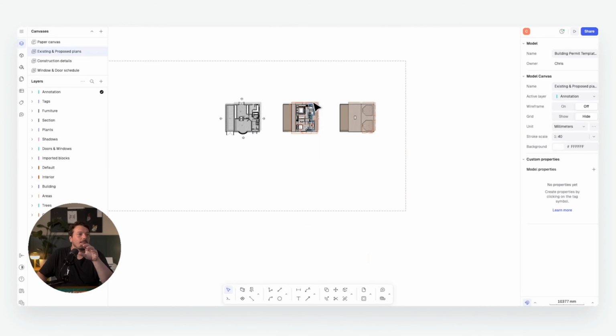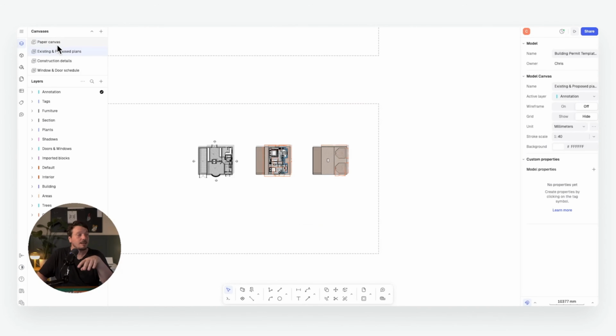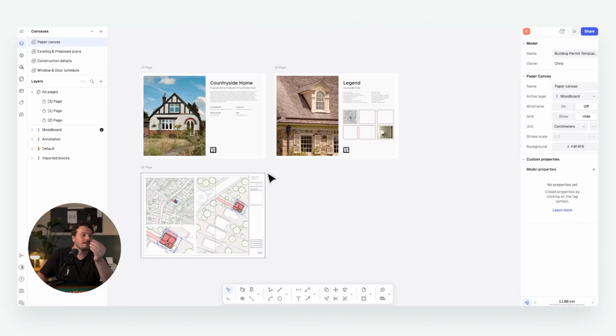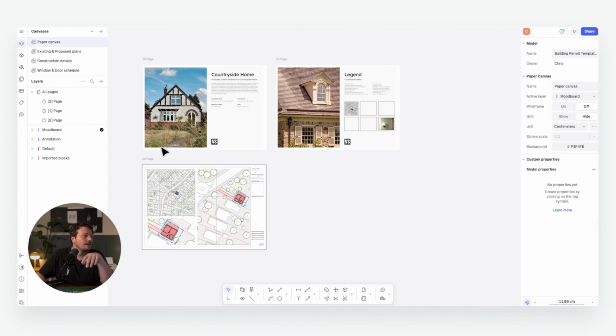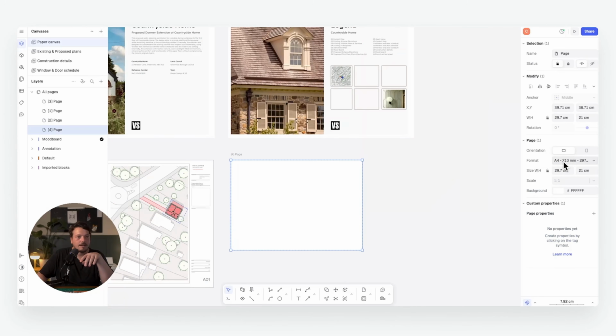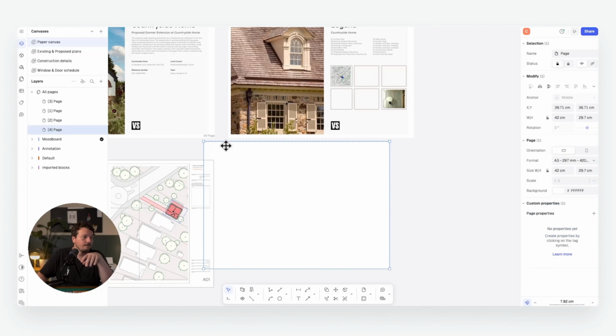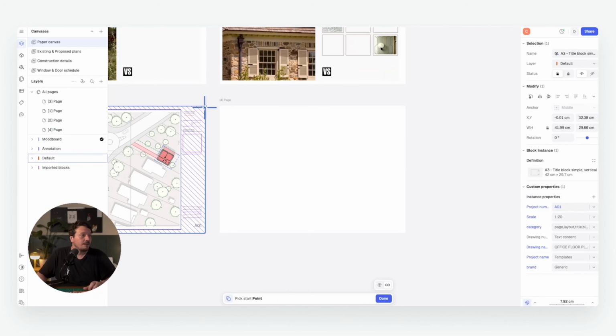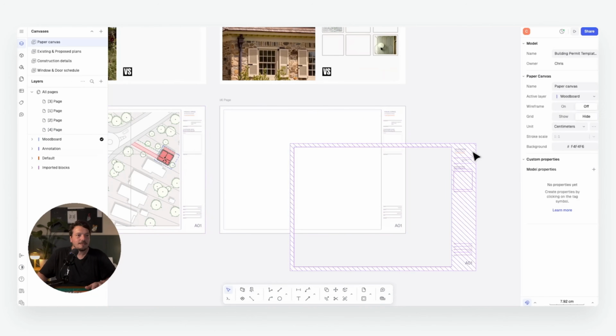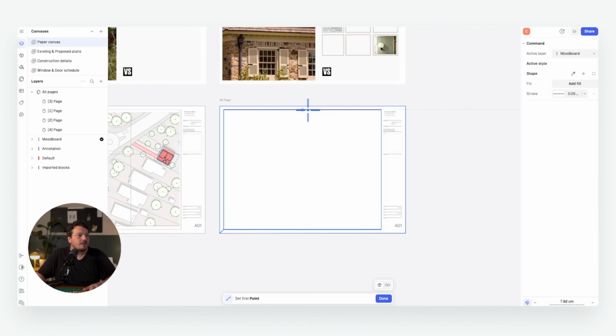Just like before, we've got our paper canvas and our model canvas. So I'm going to jump over to the paper canvas, and this is how we left it last time. So those three sheets that we set up. So now we're going to create a new page. So we'll go here, we'll align it nicely, we'll set an A3, and I'm going to copy across the drawing sheet from last time because this is a drawing. So let's put it on a nice drawing sheet.